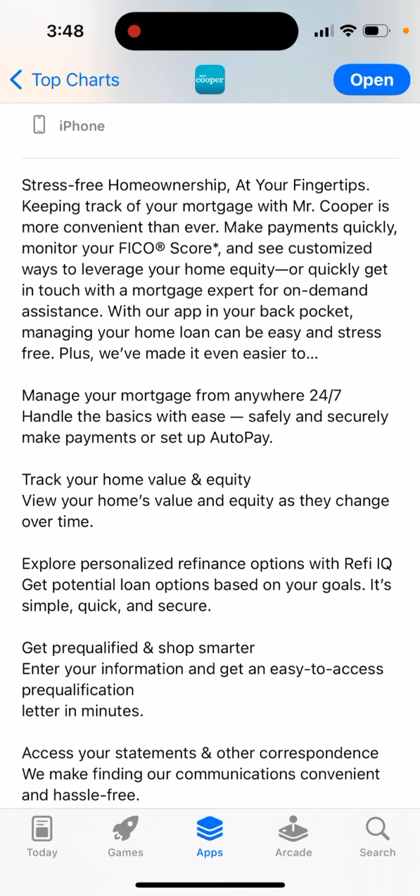Manage your mortgage from anywhere 24/7. Handle the basics with ease, safely and securely make payments or set up autopay. Track your home value and equity.